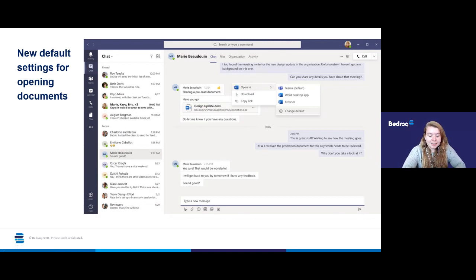And last but not least, this is one that I think I'm already using, in fact, new default settings for opening documents. Often we work within Teams, within Office documents, such as Word, Excel and PowerPoint, while chatting and collaborating in Teams. Now you can have better control over how your Office documents are opened from Microsoft Teams. You can choose your preferred way to open all of your Office documents with a new setting, either in Teams, in the browser, or in the Office desktop apps. This is very much a personal preference type thing.